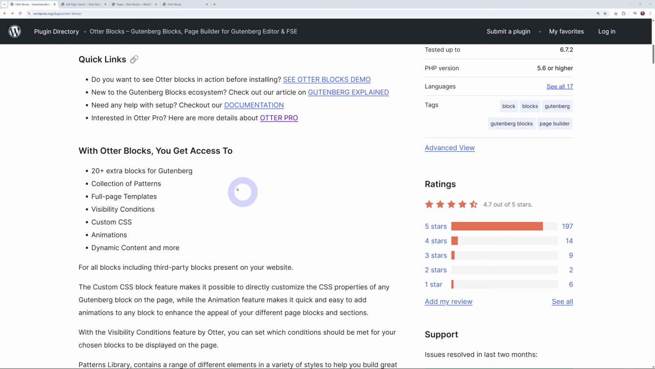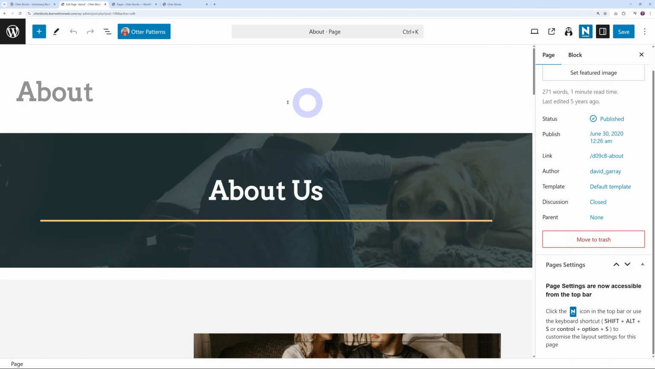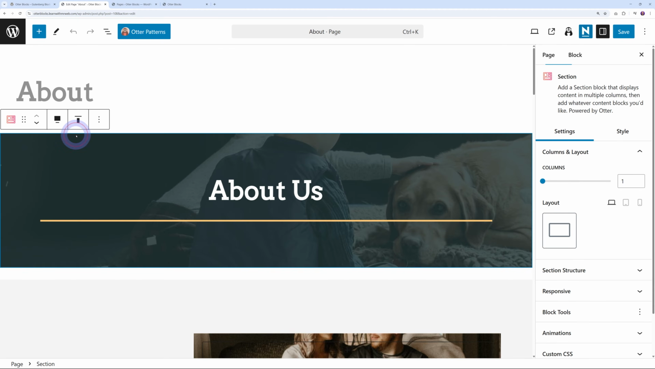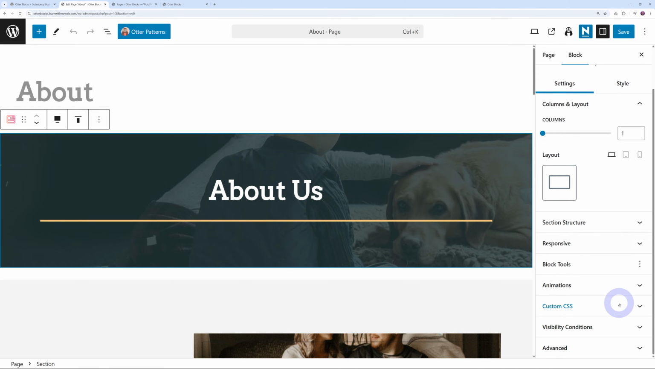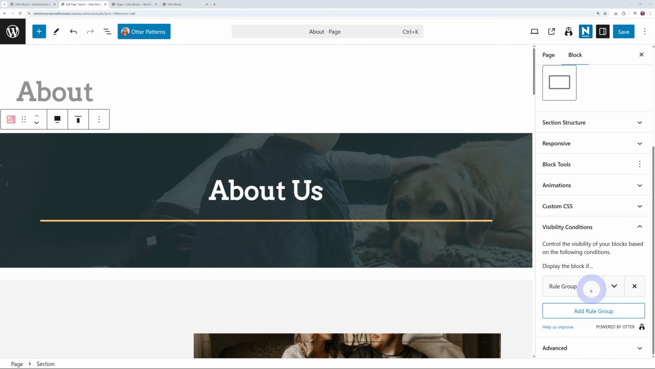Okay, so the next one is a very interesting one, visibility conditions. So basically with that feature, you can hide or show certain content on your page based on specific conditions. So let's go to our About Us section here. So let's say if you wanted to apply a visibility condition on your header section here, click on it. And by the side, you have visibility condition, expand, and then you can add rules. So one or multiple rules, that's really up to you. So let's discover what sort of rules are available.